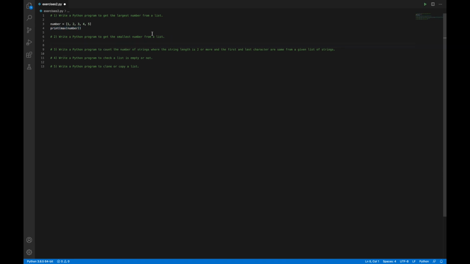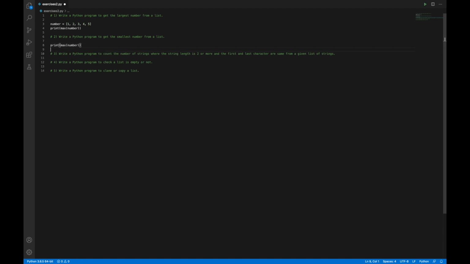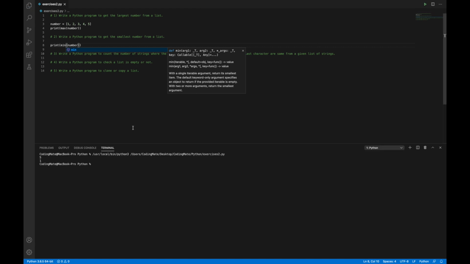And this one I don't create. This is asking for the smallest. So all I'm gonna do is come here and change it to minimum. So you can see it is 5 and 1.